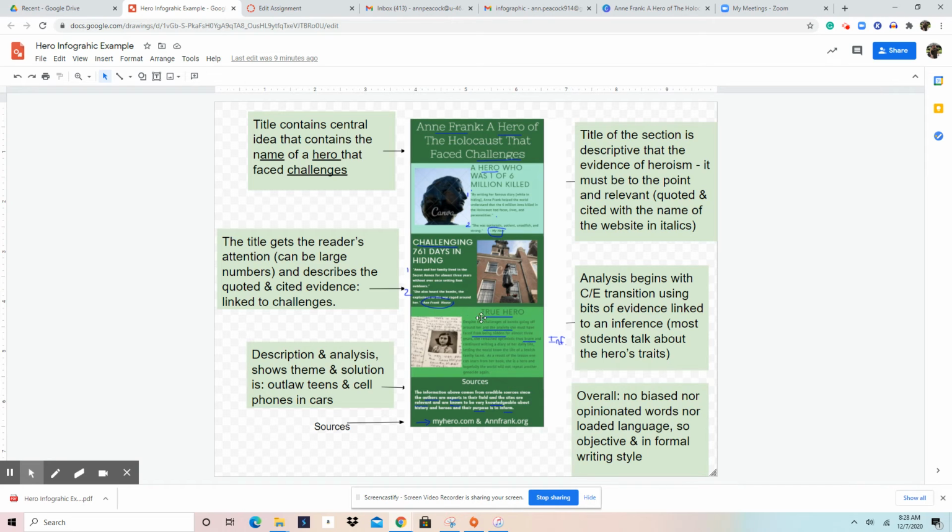So I begin with a transition word for cause and effect, which I put in the original assignment. So despite the challenges of bombs going off, bombs are here, she must have felt anxiety. That is my inference, but she continued to write. She also had anxiety for being in hiding. They said she remained optimistic and selfless and strong, so that means she must have been brave. Those are inferences that I make based on these facts and evidence that are quoted and cited.